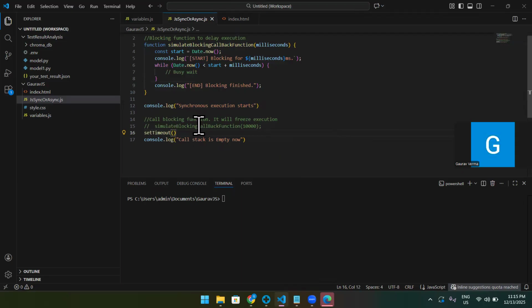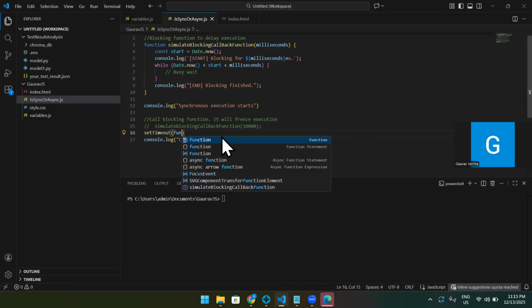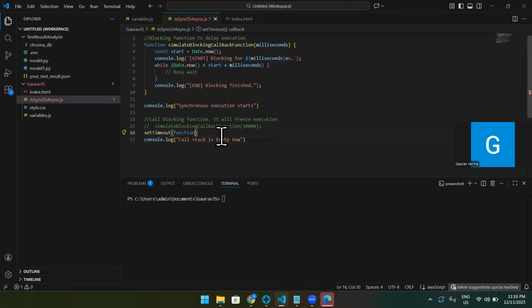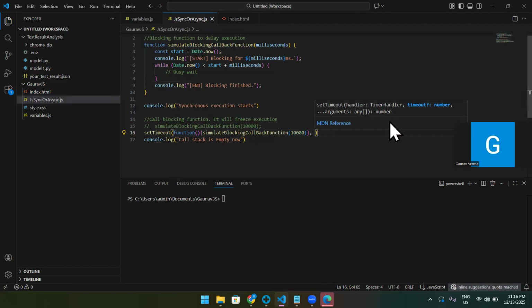I say, okay, I want to call this function, my function which is blocking my execution. When I say blocking my execution, it's time consuming code, and if I hit this, it blocks the subsequent calls. So I say, okay, I want to execute this function. This is the syntax. I say function, and in curly braces, I say this function I want to execute. And then it says, okay, after how much time do you want to execute it? So I say, okay, wait for 5000 milliseconds and then execute this function.